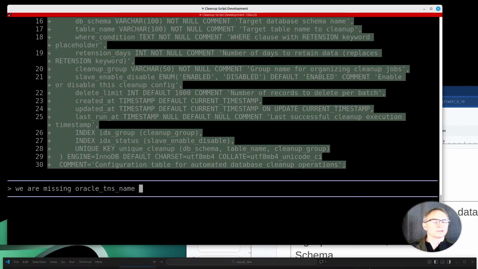This way we can utilize this also for Oracle database, so that we're going to have one configuration as a master. We're going to focus right now on MySQL database cleanup, but in the future we can expand this to Oracle, because we can just pass the Oracle TNS, go through the SQL Plus connection, log in to the Oracle database and delete the data from it. Okay, Oracle TNS was missing, and slave enabled, disabled.